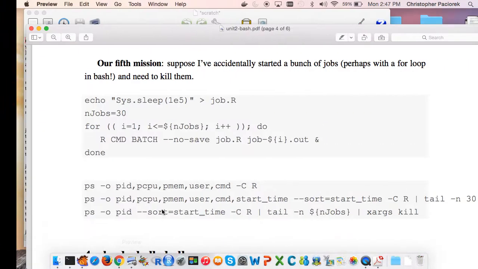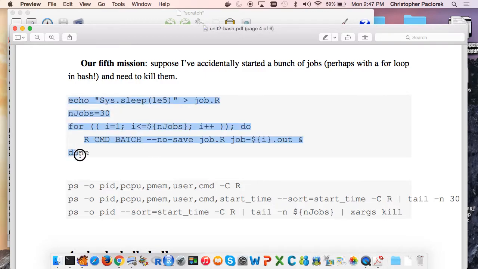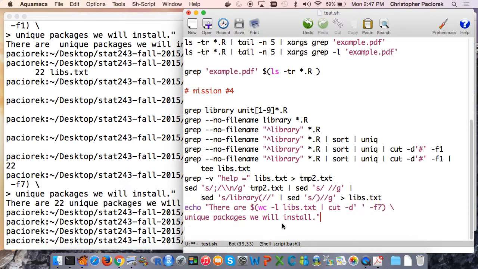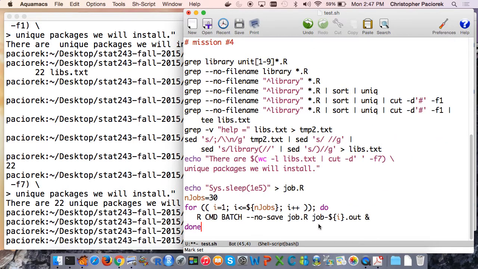Okay, so the idea here is this code is just a precursor to getting to the point of the mission. So this is my syntax that I'm going to use to actually start up these jobs. Obviously you would not usually start up a job that didn't do anything, but that's what I'm doing here. I'm saying create an R code file that all it does is sit there and sleep for 100,000 seconds. Okay, so these are going to be very long jobs that do nothing. And I'm going to go ahead and start up 30 duplicates of that same job, just so that I have some jobs that are running that I can then go ahead and kill. Okay, so part of that was just to illustrate that you could actually automate starting up jobs.